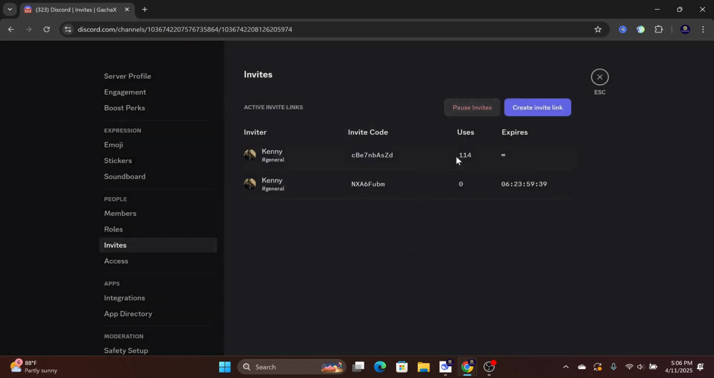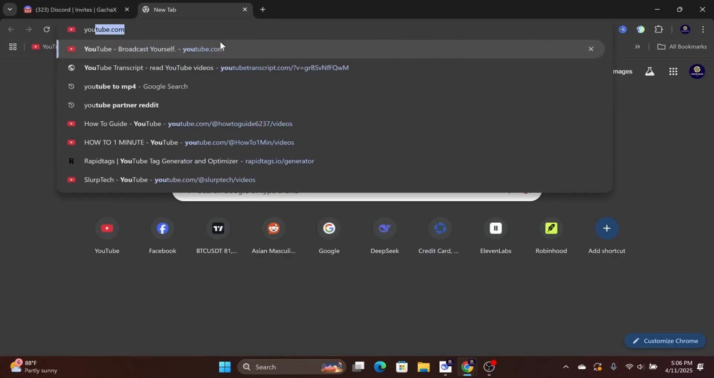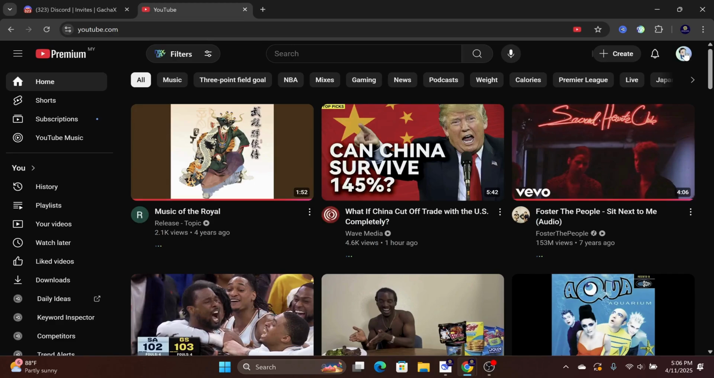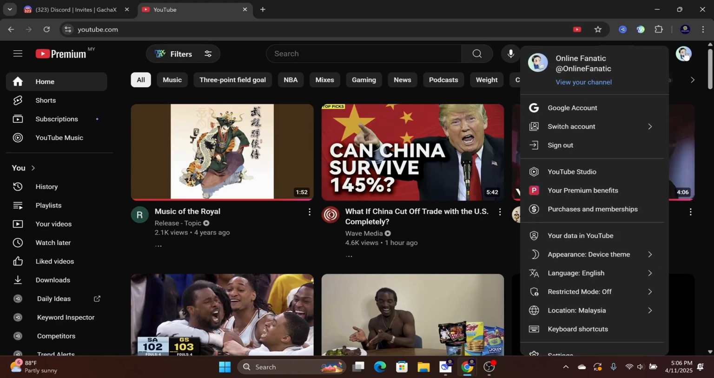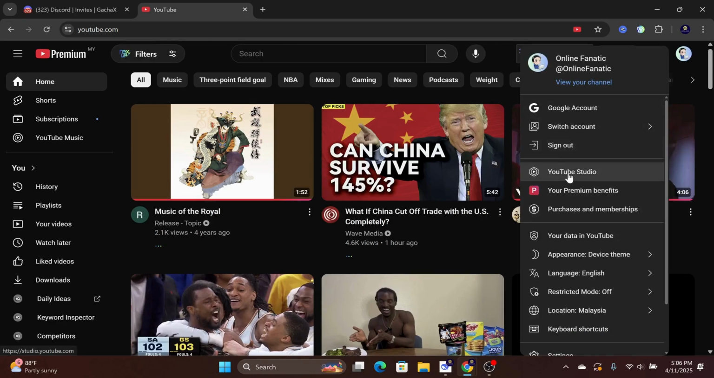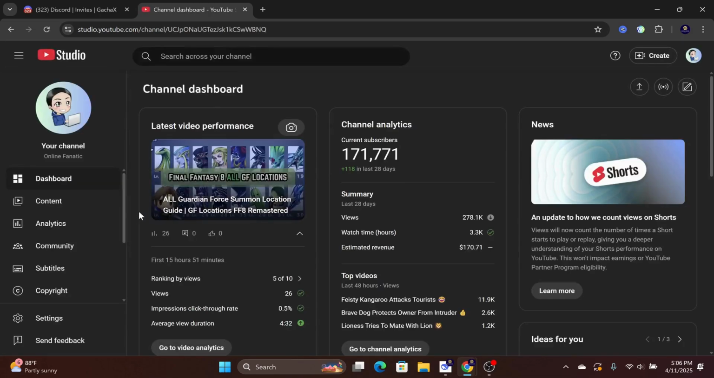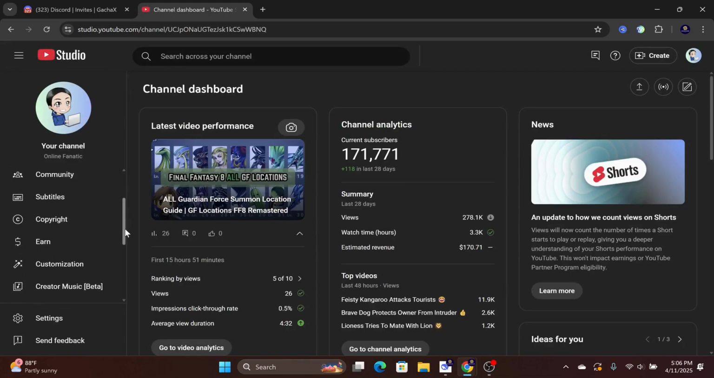After that, go to a new tab and open your YouTube. Then click on the profile icon on the top right corner and select YouTube Studio. Once inside, scroll down on the left side and click on Customization.